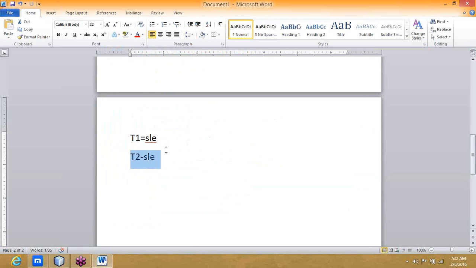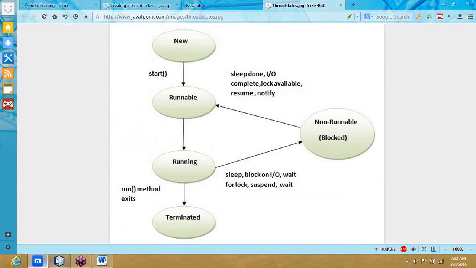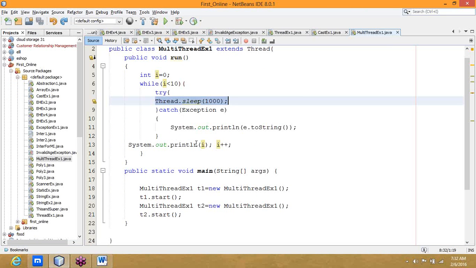It executes T2's flow. T2 gives the output of the I value. The I value is initially 0 only, and for T2 it is also executing the first time, so the I value is 0 only. That's why I am getting 0 again. Like this I get 0, 0, 1, 1, 2, 2, 3, 3. The flow becomes like that.